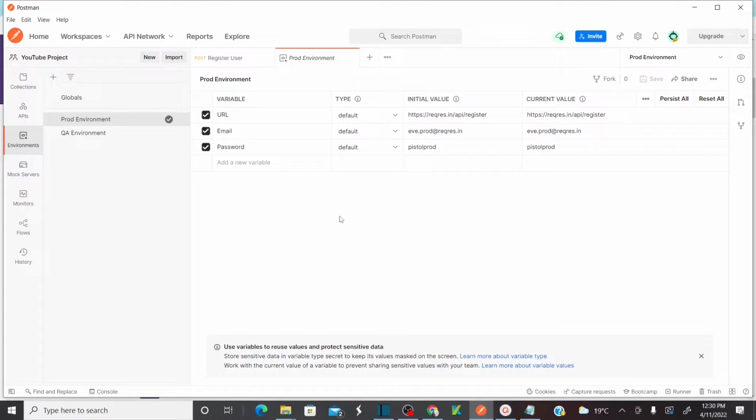So that's going to delete your entire environment and the corresponding variables also. If you want to delete a specific variable, you just hover on this variable, the last row, and then click on the cross button. So it's going to delete your entire variable.